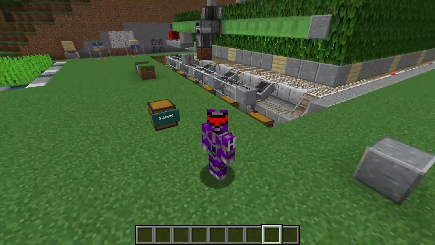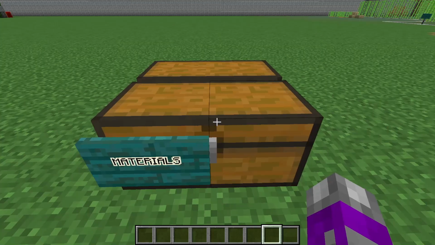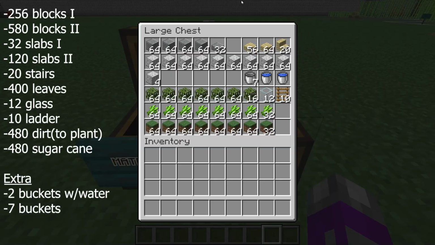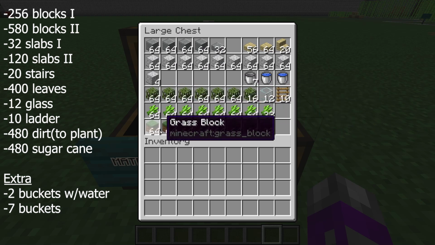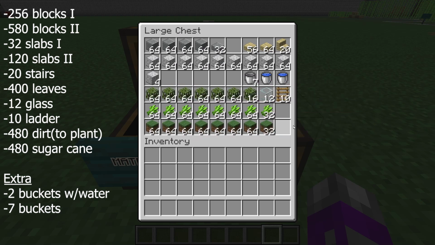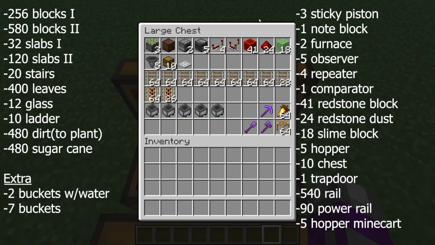So let's go to a tutorial to see how to build this thing. The materials will be displayed following. We have some construction blocks, some leaves, sugarcane, the grass blocks or any dirt block, water, and some slabs and stairs. And here you can see the rails, some redstone components, the hopper minecarts, and the tools we always use to build.